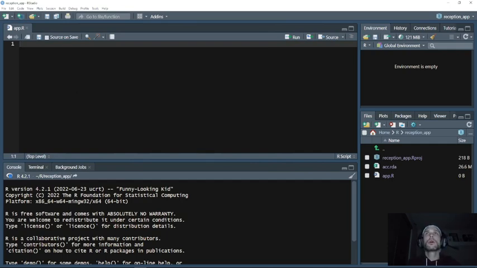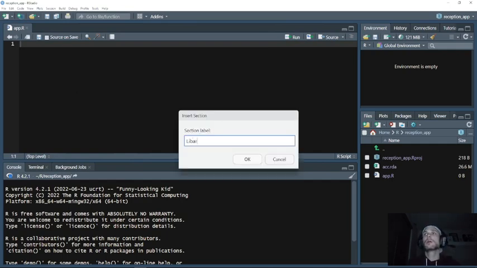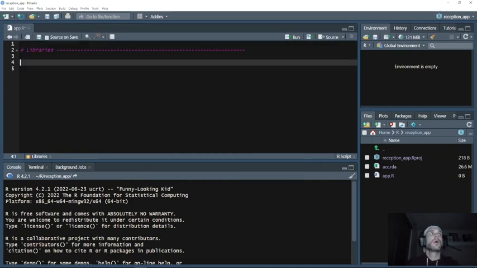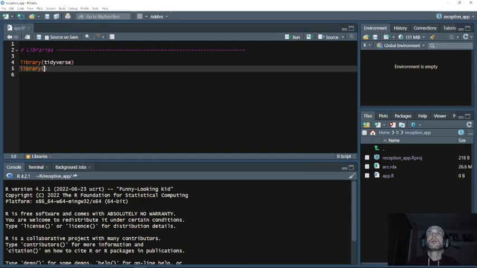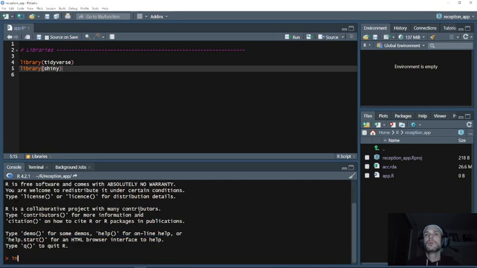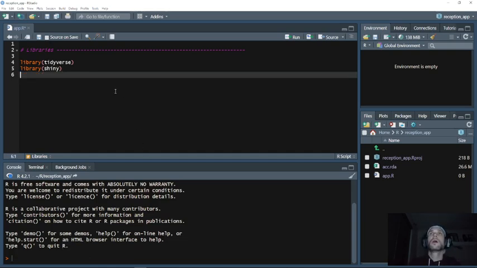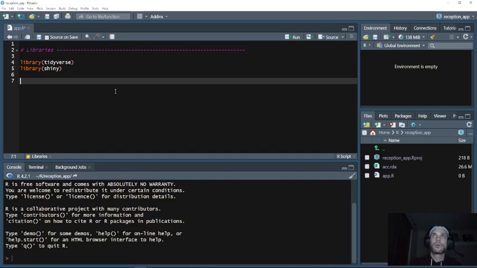Now we're going to load libraries. So we're going to go library tidyverse, and library shiny. If you don't have Shiny installed, go ahead and install that. The way you do it is you go down to your console, type install, and then Shiny will pop up, hit enter, and that'll install it. Once that's done, then proceed further.